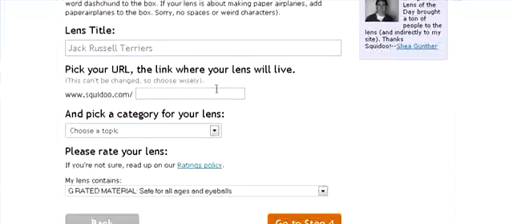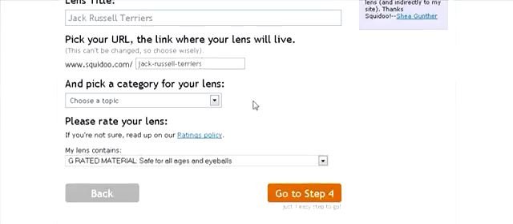This is where you fill out the rest of it. Now it says to pick our URL, which is the link to our live site. This is where you should put something keyword rich in here. So we'll put in Jack Russell Terriers, like that.